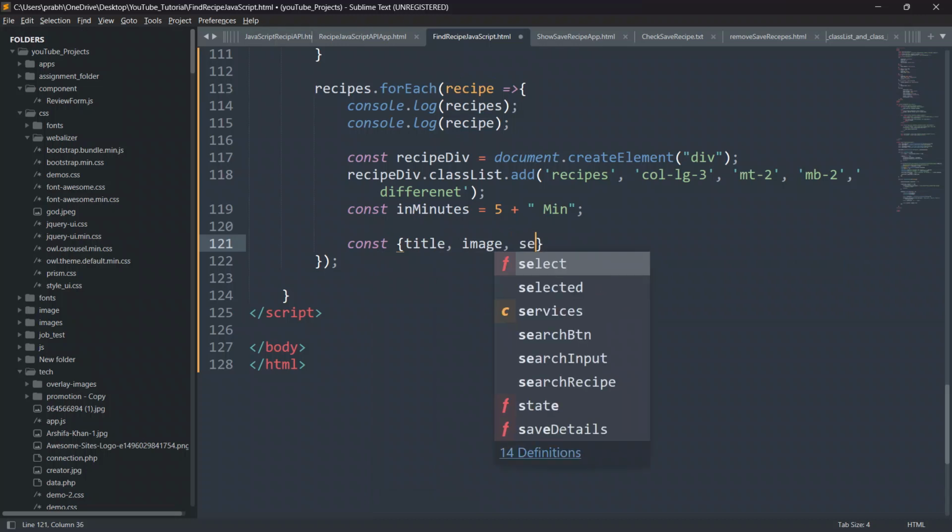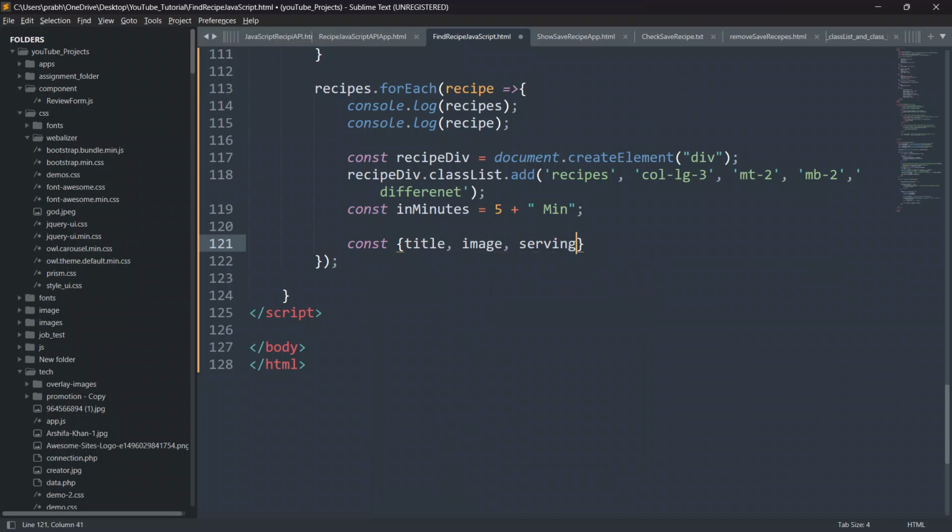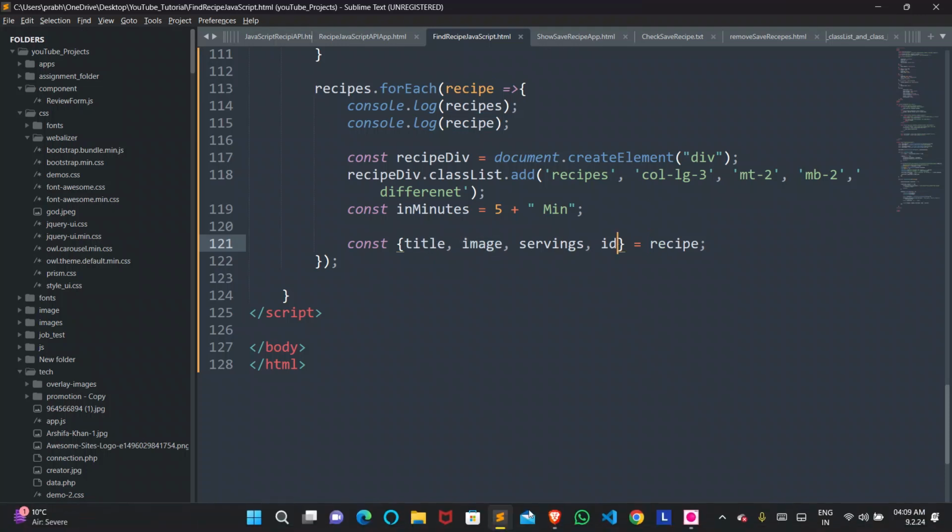I'll say servings, and then I'll give the ID. From where, guys? From this recipe object. So we will say equal to recipe, and let me explain. Title, image, servings, and ID, we are getting from here.